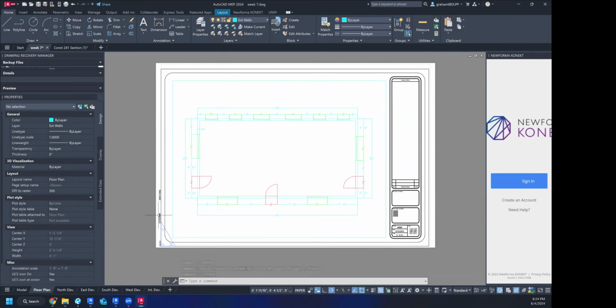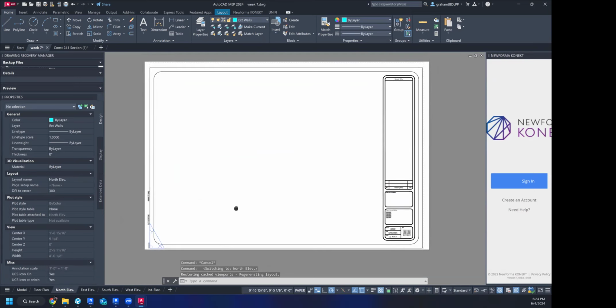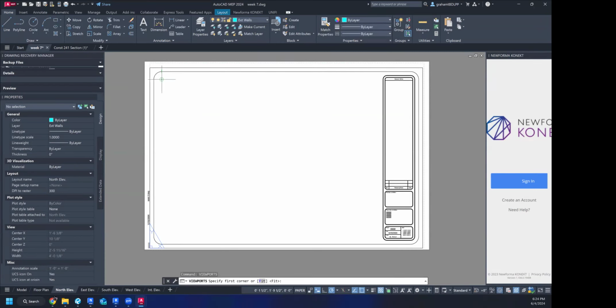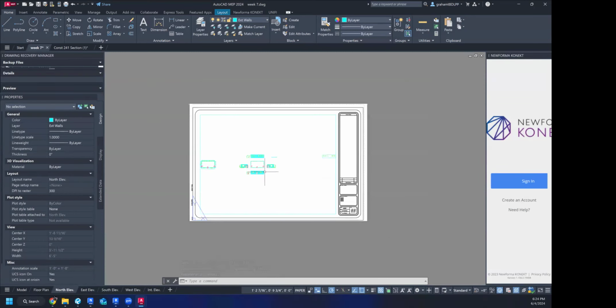So right now we set up our floor plan. I'd like to go to the next title block over and do the same thing. Go ahead and type in viewport. We're going to bring up another viewport window, grab that single viewport. And just like before, we're going to click that top left corner and then the bottom right corner, somewhere in there. And once I have the viewport drawn, I can double click to activate it.